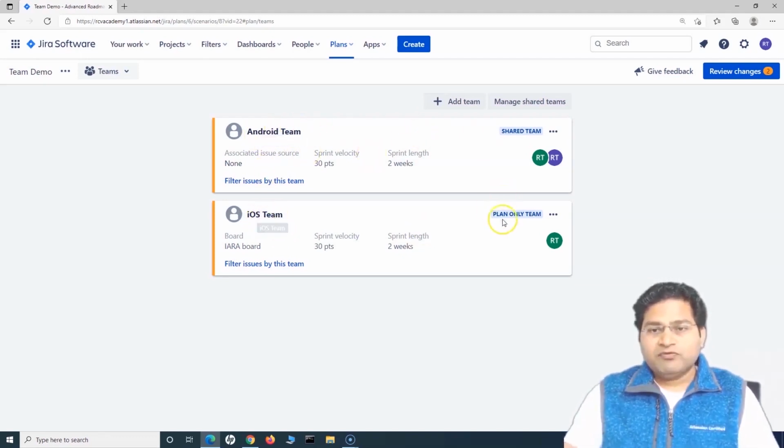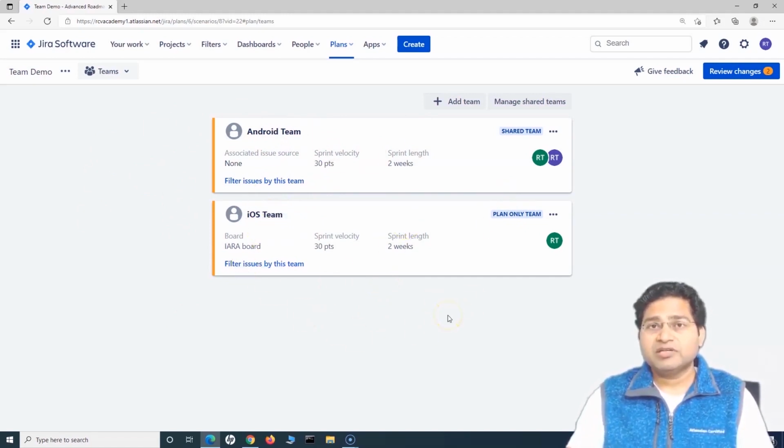And in terms of a plan only team, you add a team which is specific to the plan, and you do not have a shared team in that particular case. You just specify that this is only specific to this plan, for which we'll be assigning work items to the team that is only working on this plan. Okay, so this is plan only team. This is how you add the shared team and the plan team, right? So adding is pretty simple.